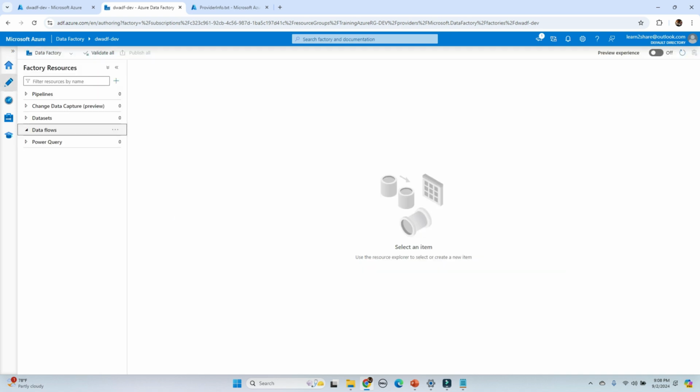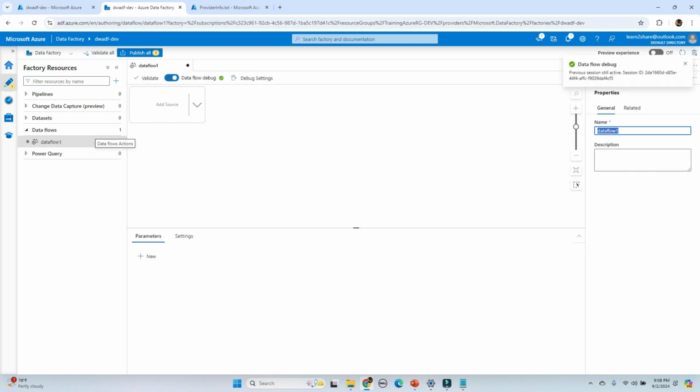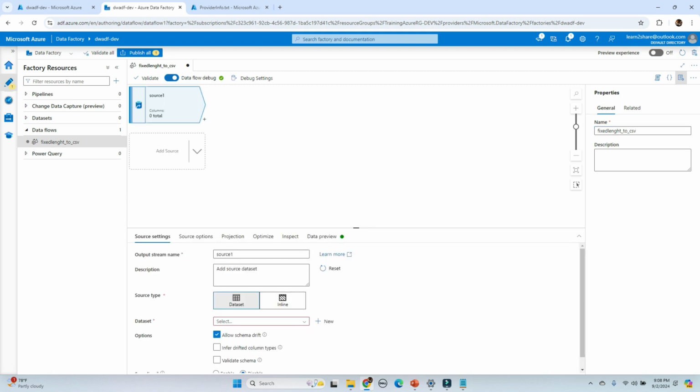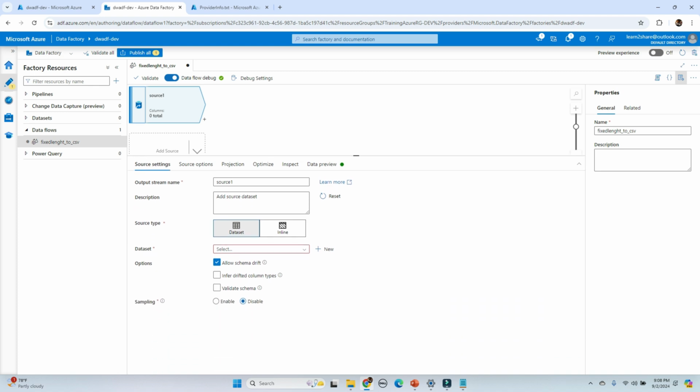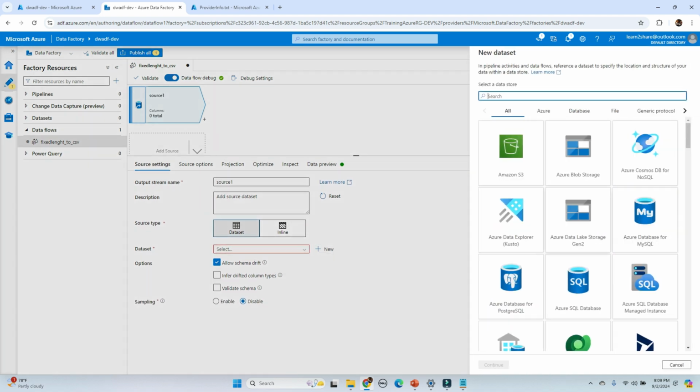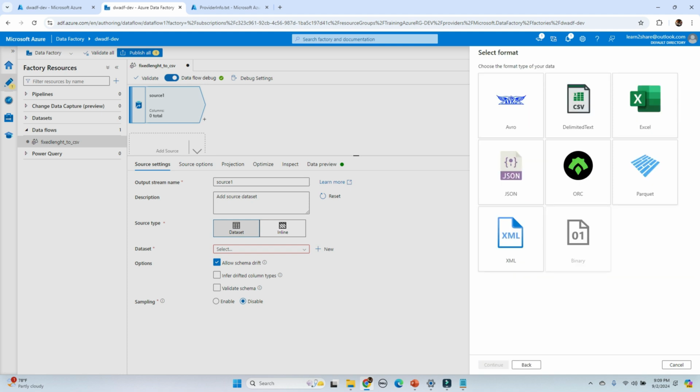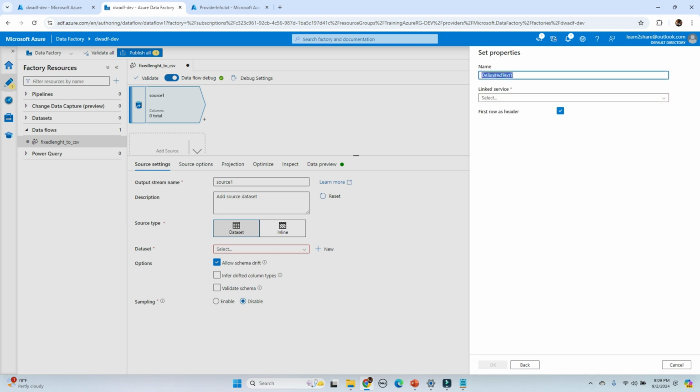Let's create a data flow. Right click, new data flow, name it fixed length to CSV. Click on add a source, create a new dataset. My source is Azure Data Lake Storage Gen 2. Select this, click text file, continue, name it ts_source.